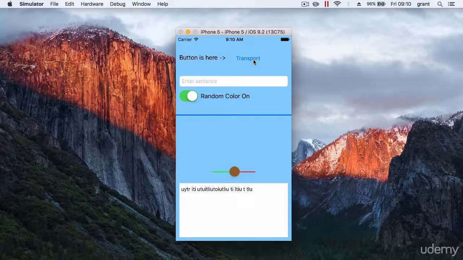Okay, so that is the final lecture in this section. In subsequent sections, we're going to start afresh with new apps and new ideas.